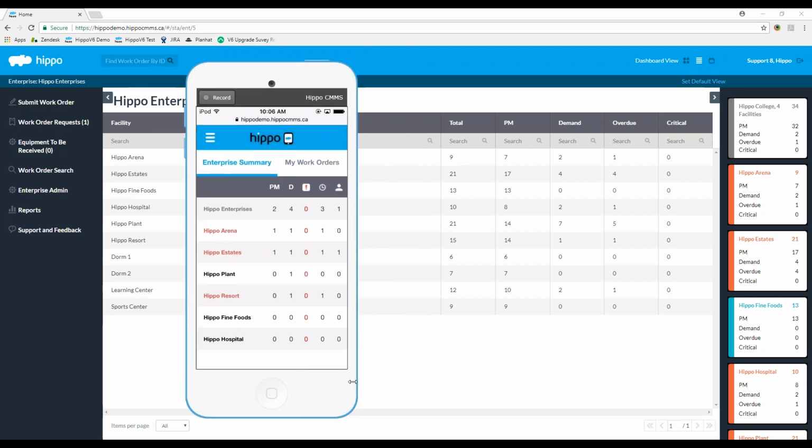When Hippo version 6 was first released for mobile, the intention was to have your resources only view work orders they've either created or assigned to, not seeing everything that is going on within the plant. We're going to make an update based on feedback from our users. So what you will see here will then match here. Again, that's coming out in a future update.